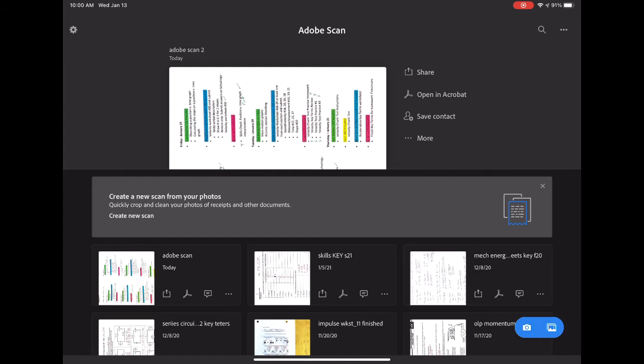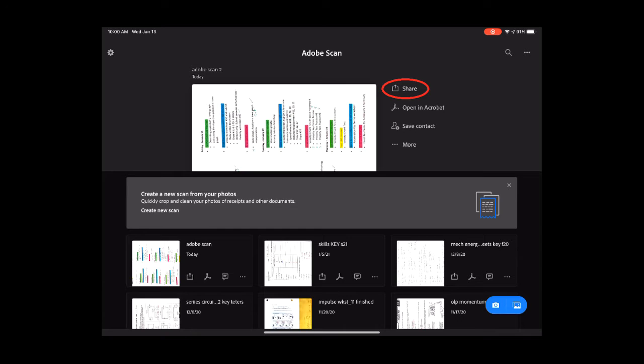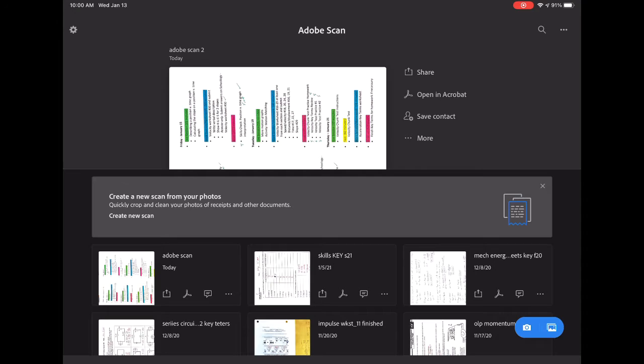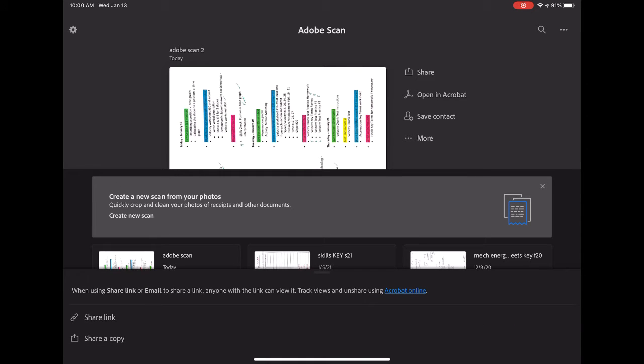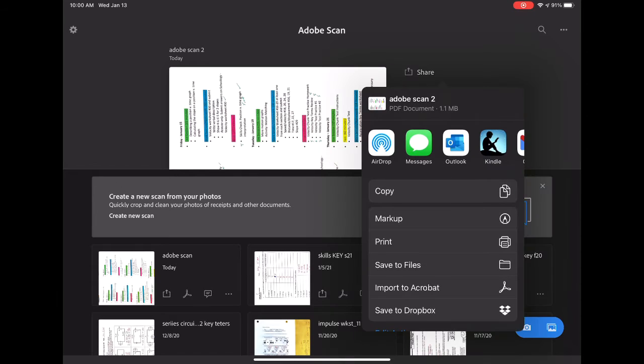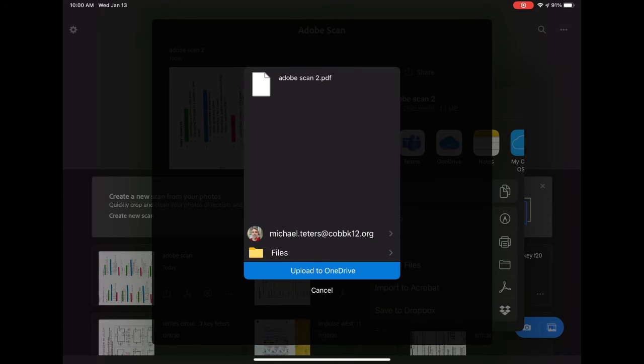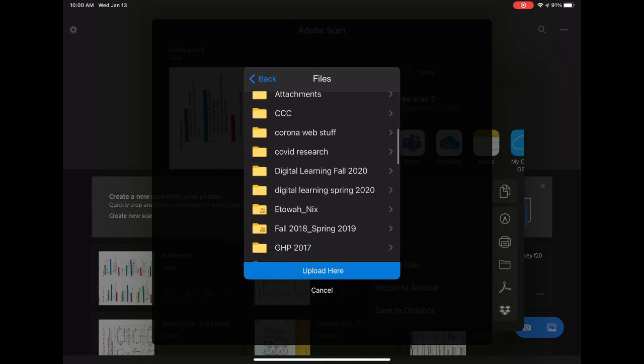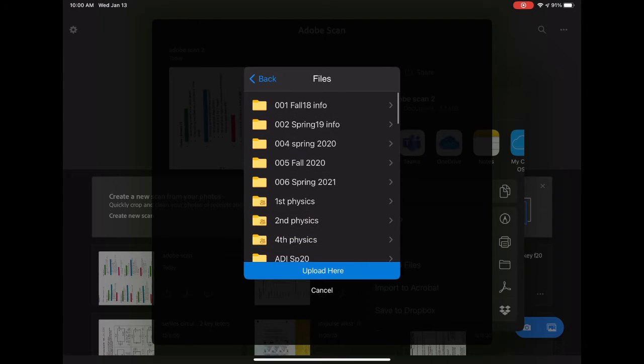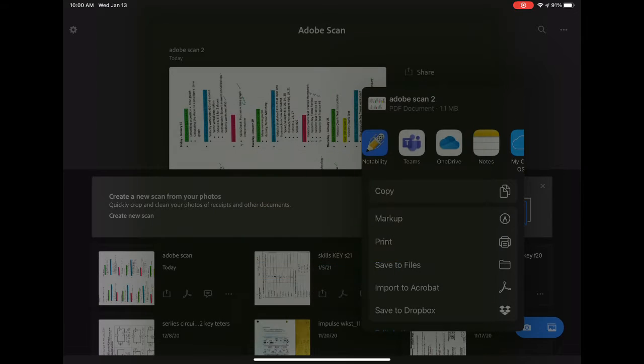If you want to save it, you want to tap on Share. That'll give the option of sharing a link or a copy. I would suggest a copy, and then find where you want to send it. You can email it, or put it in a cloud storage like OneDrive, find the folder you want and upload it. And then you'll have your PDF saved and sent to wherever you need to.